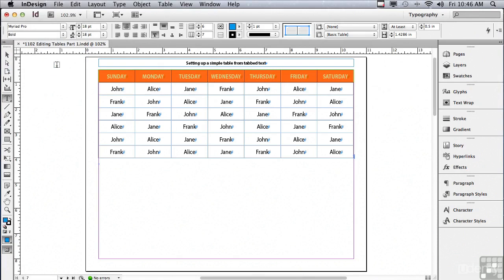Couple other things I want to do to this table. How about I select the entire table by going to its upper left-hand corner and just clicking when I see that diagonal arrow.